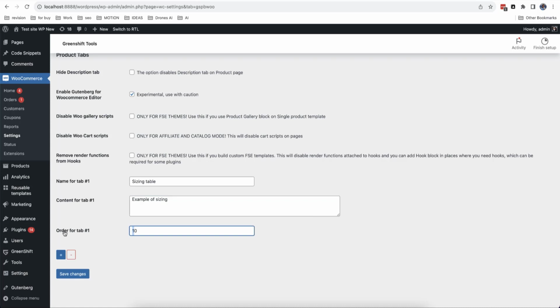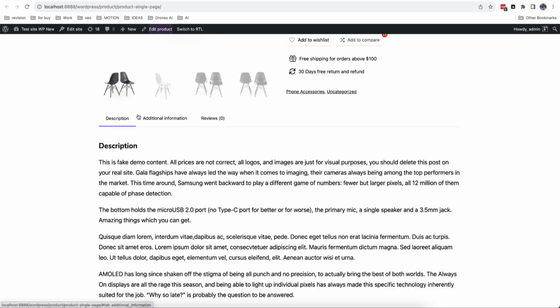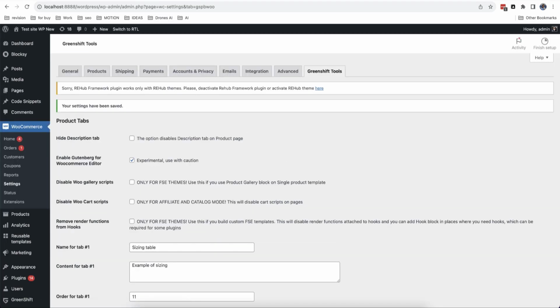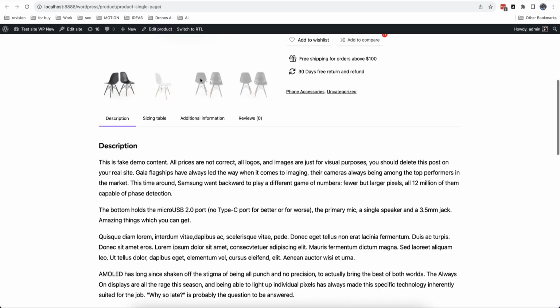By default, a section display order of WooCommerce has its structure, and here we can both increase or decrease this number so that our section is displayed on the right position. For example, if we enter 11 here, as we can see, here is our section.